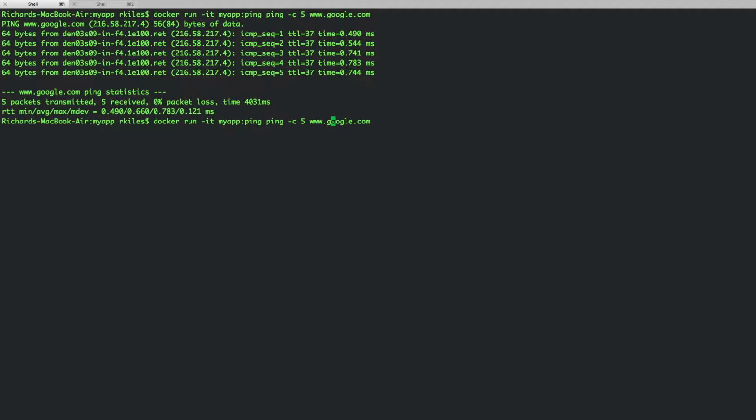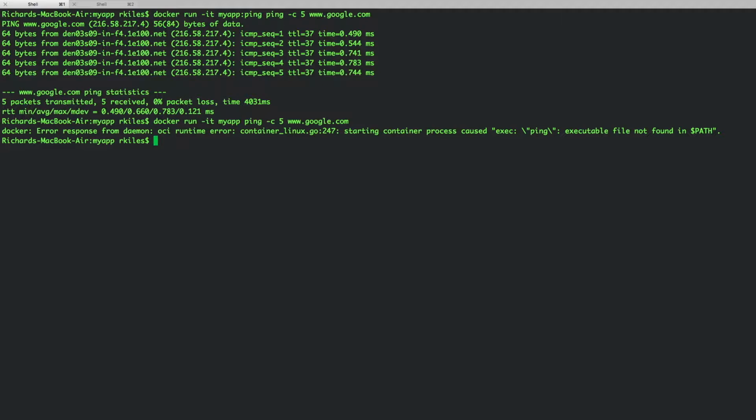However, if we go back and remove the ping statement and simply use my app, which defaults to the latest tag, you'll see that the ping utility is not installed on that image. And that's because the ping utility actually runs in a different layer of the file system.